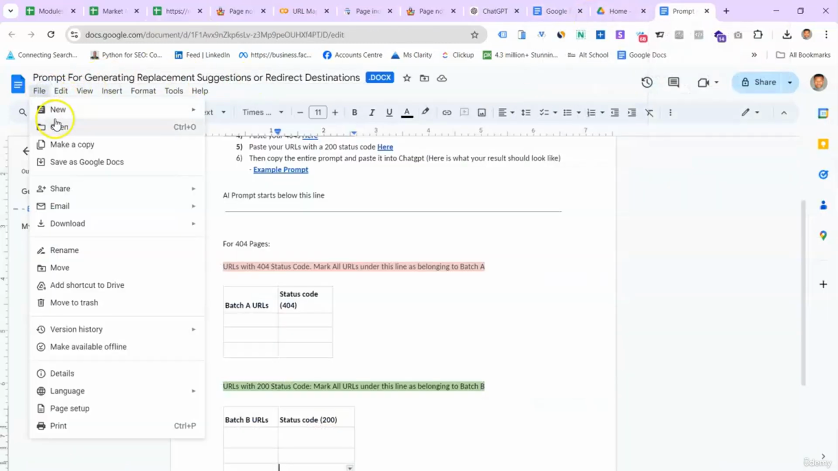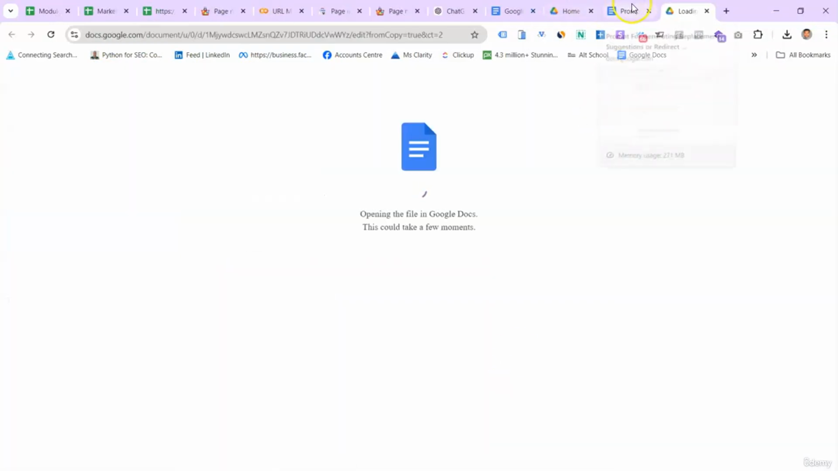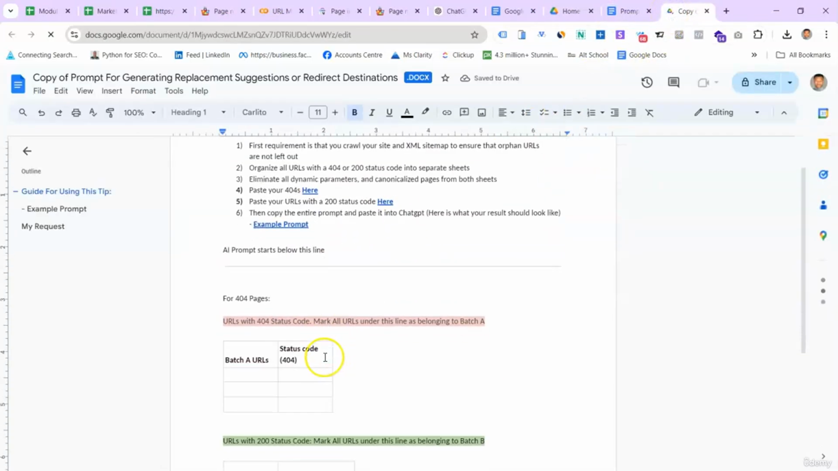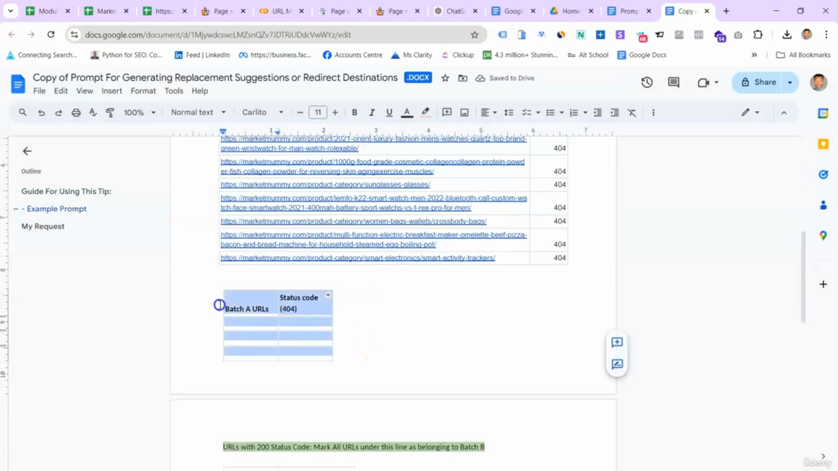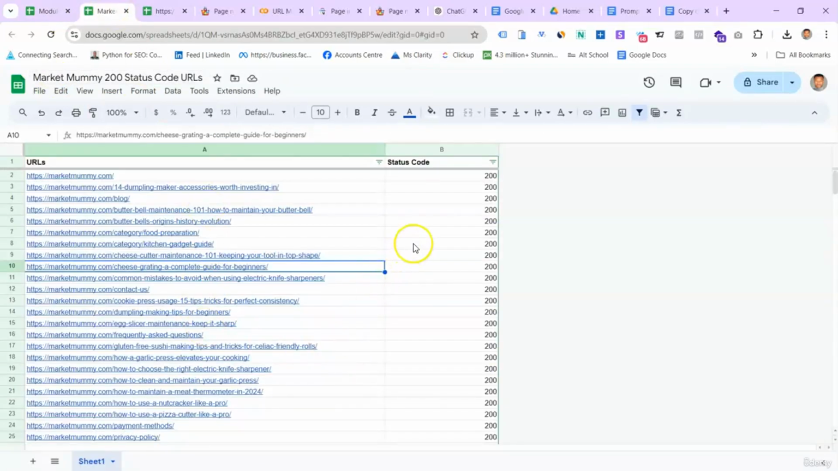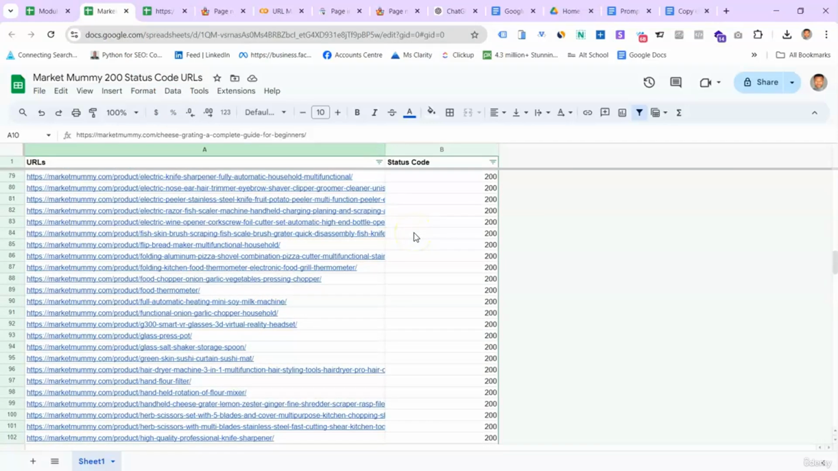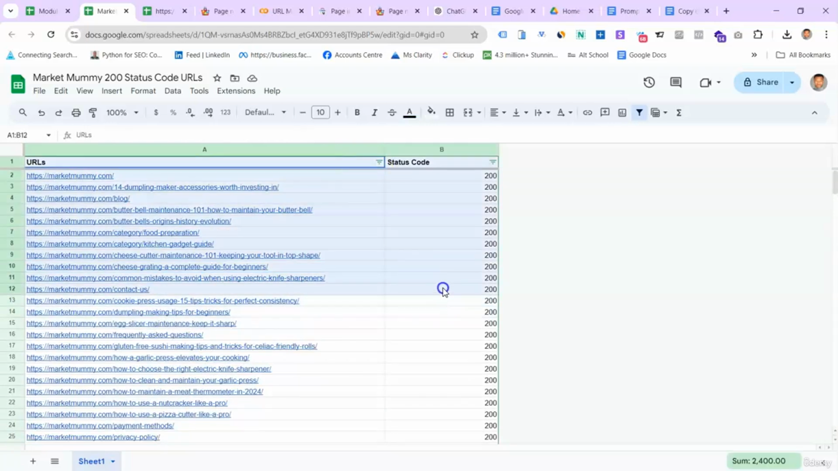Let me create a duplicate version of this prompt so that I don't mess up the information here already. Okay, so this is the duplicated version. Under batch A, we paste like this. We can delete this. So these are the URLs that have a 404 status code. After conducting a crawl of the website, these are the URLs with a 200 status code that are not canonicalized and that are indexable. So let's copy just a few of them.